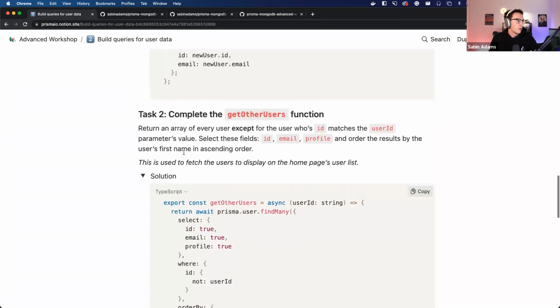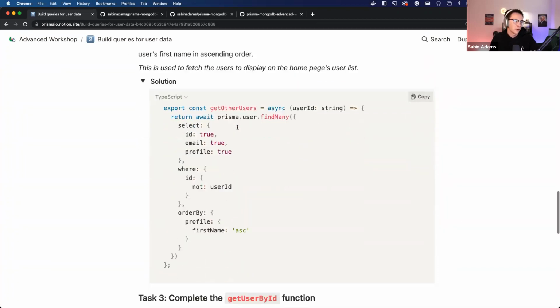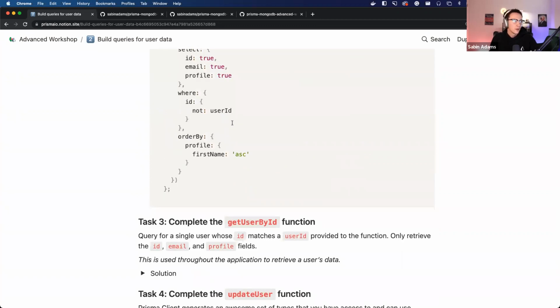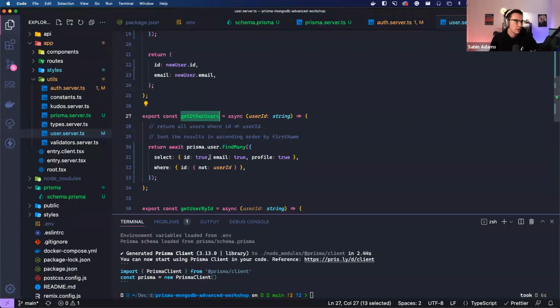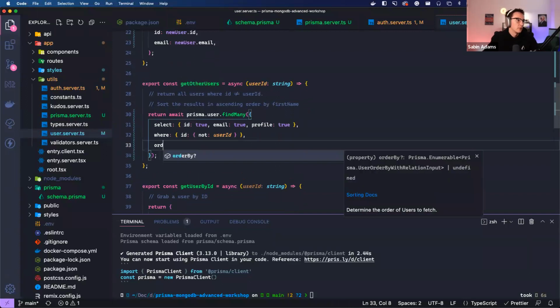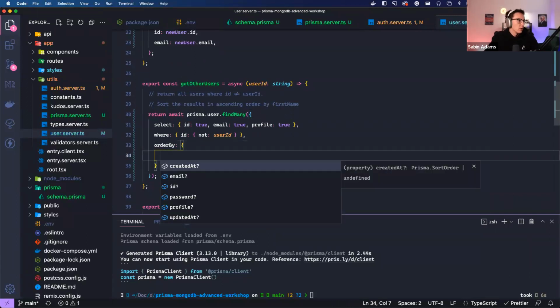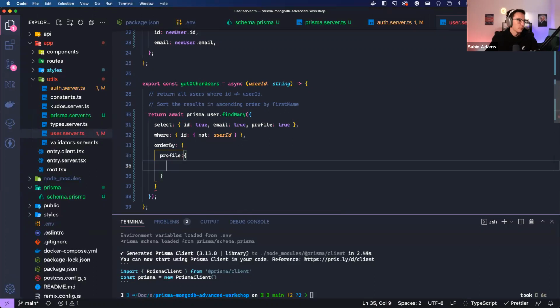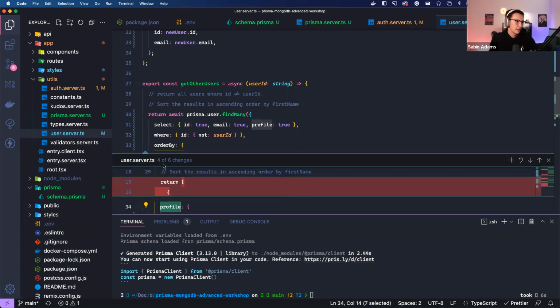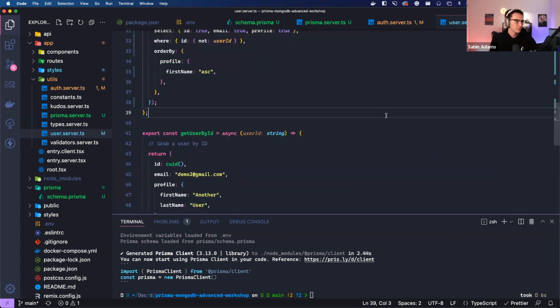So I think it was specified up here, yeah, to order the results by the user's first name in ascending order. And we can do that using the order by key. And we're reaching into the profiles embedded document, and we're specifying we want to order the results by first name in ascending order. So I will add that over here. We'll reach into the profile, and we'll do first name in ascending order. So it's really cool how you can reach into those embedded documents and sort of give structure to your nested data and then perform processing on those.